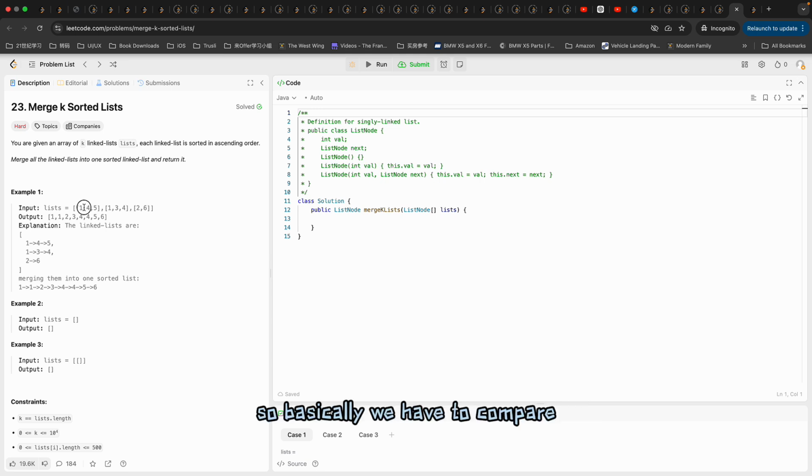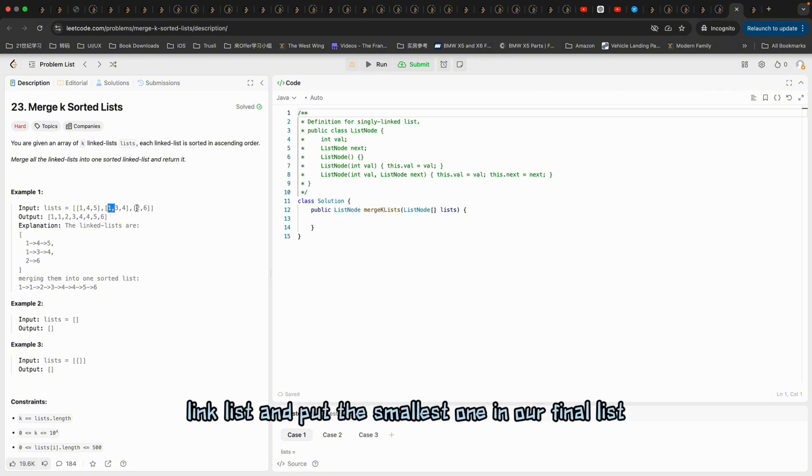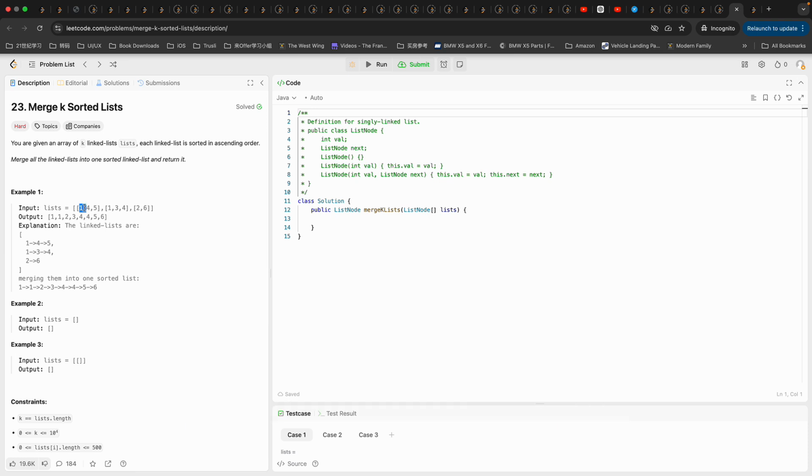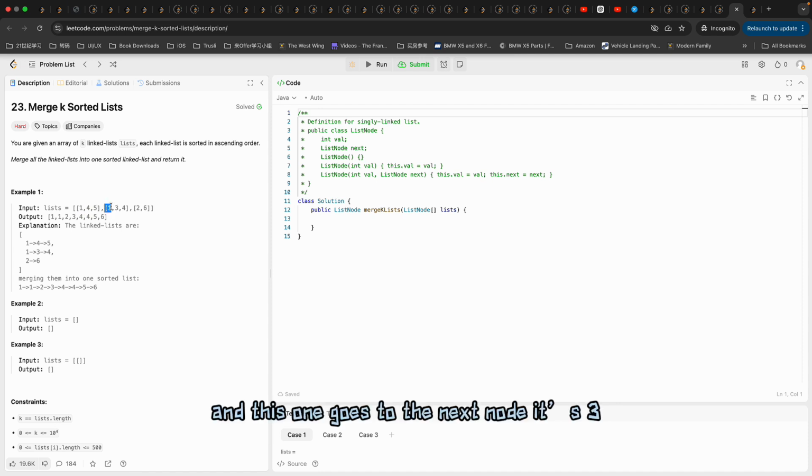Basically we have to compare the first element of each linked list and put the smallest one in our final list, then go to the next smallest one. In this case, we have another 1 here, and go to the next smallest one. If this one goes to the next node, it's 4. And this one goes to the next node, it's 3. And here the next node is 2. So we take the smallest, which is 2, and we put it into the final result and then move to the next node. So next round, we're comparing 4, 3, and 6.